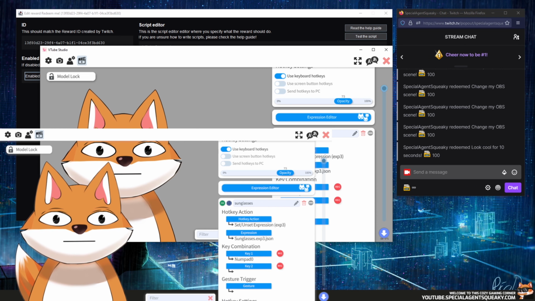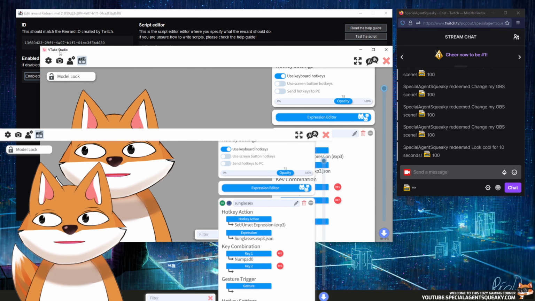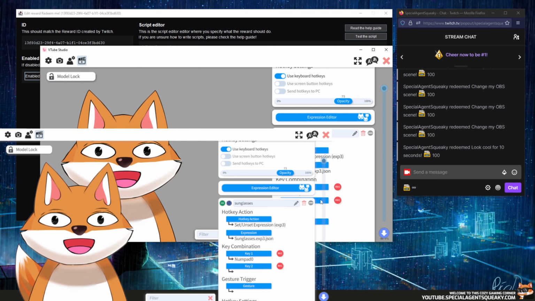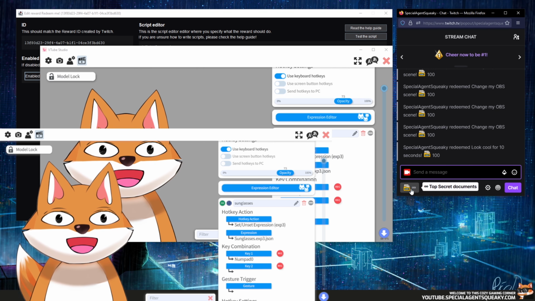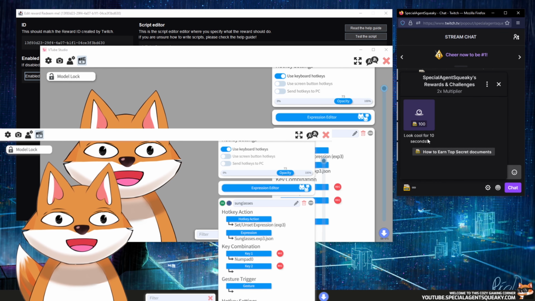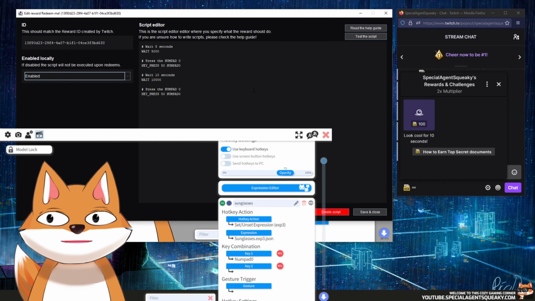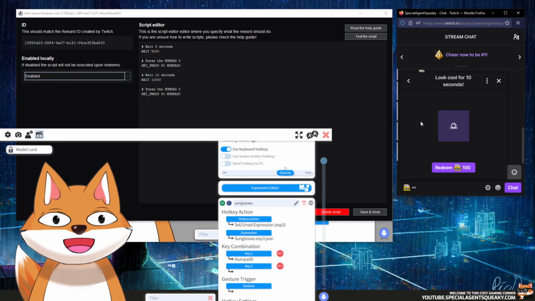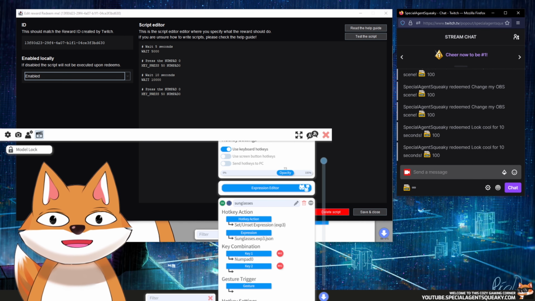In this example, we will be manipulating VTube Studio. As you can see in VTube Studio, I've already set up a hotkey here. If I press numpad 0, I will put on my sunglasses. I've already done a reward here called Look Cool for 10 seconds. If we look at our script here, it will wait for 5 seconds, then press the numpad 0 key, wait 10 seconds, and then press the numpad 0 key again. So as soon as I redeem it now, it's going to put on my sunglasses.